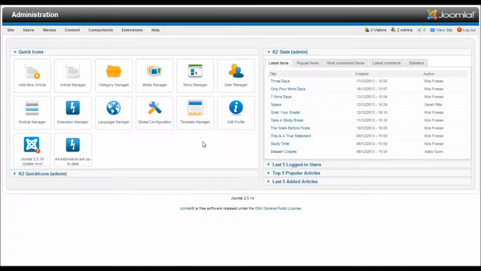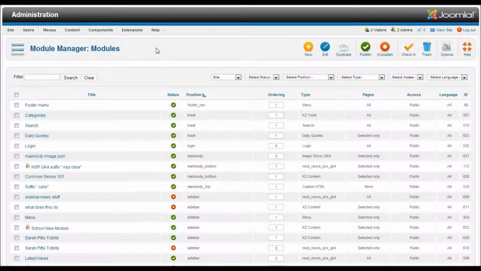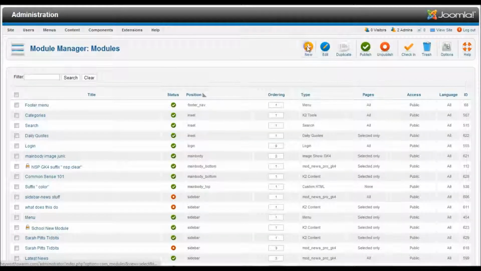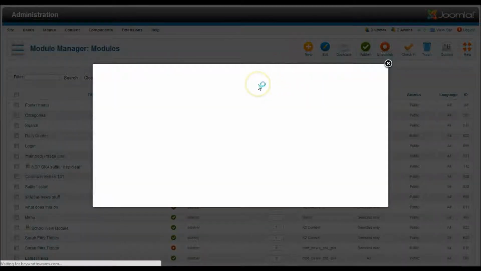In this video, I will be showing you how to create and send items to a Joomla module. Starting on the control panel, you'll have to go to the module manager. When the module manager loads, it will display all the modules you currently have on the site. You will click on the new button and it will bring up a list of module types.